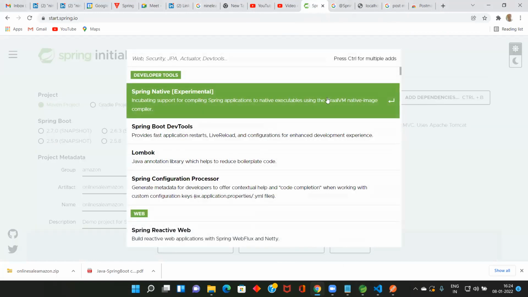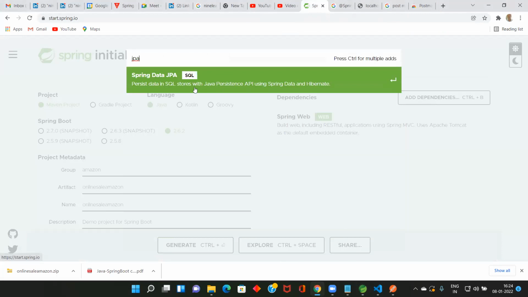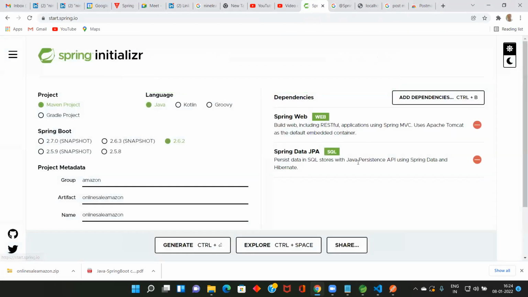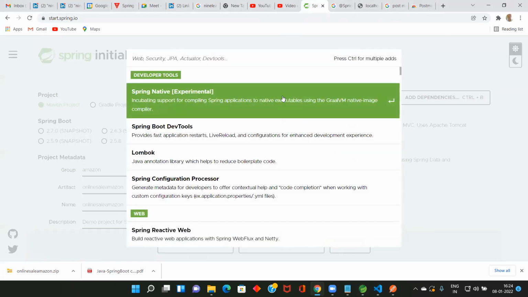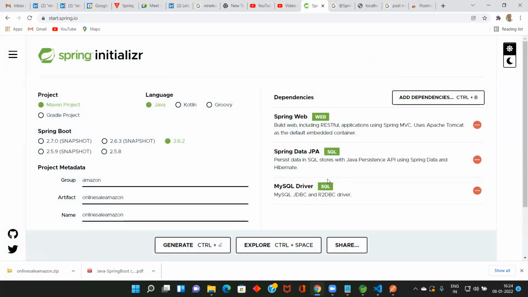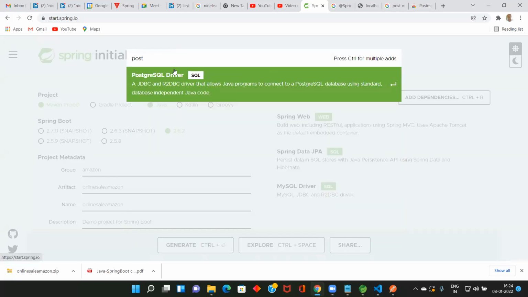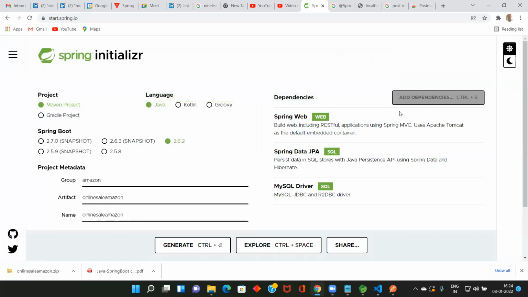So click here. Add a JPA repository. JPA, see here, Spring Data JPA. We are using Spring Data. Like this one. See, Spring Data came. Already we have done Spring Web. Add MySQL driver. If it is PostgreSQL, type Postgre. See here, that is there. You can use either one.